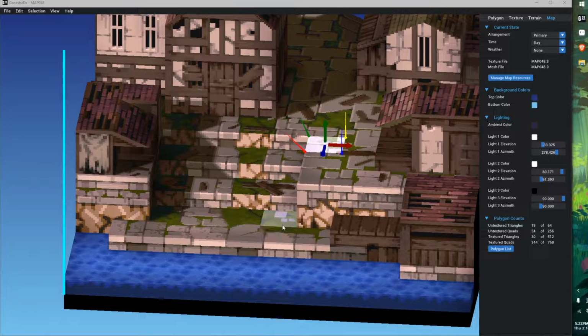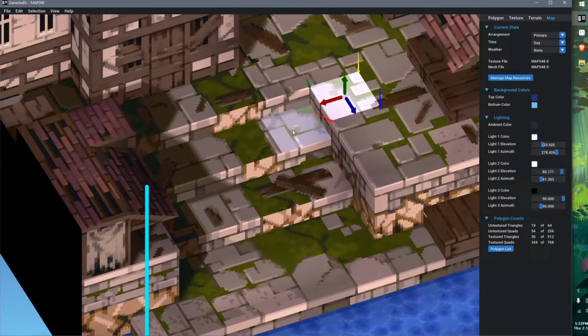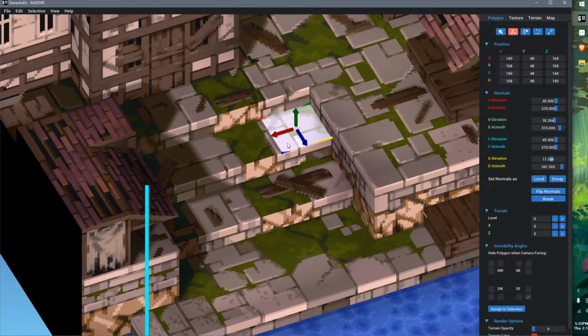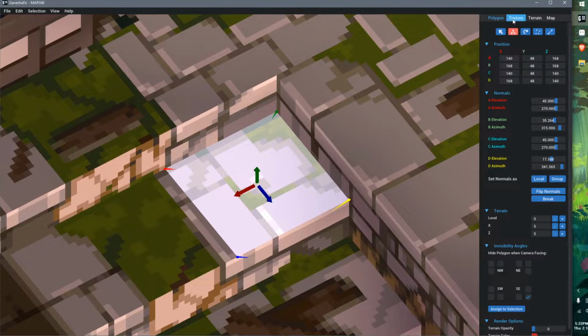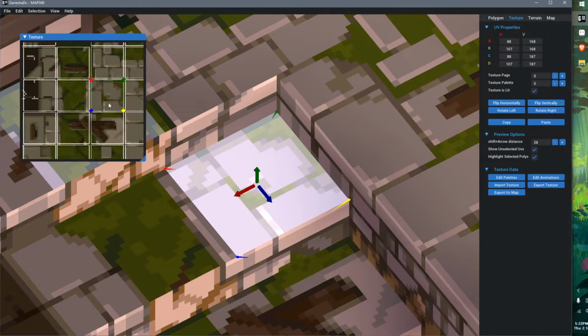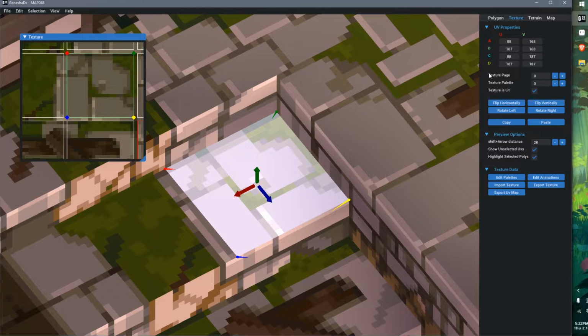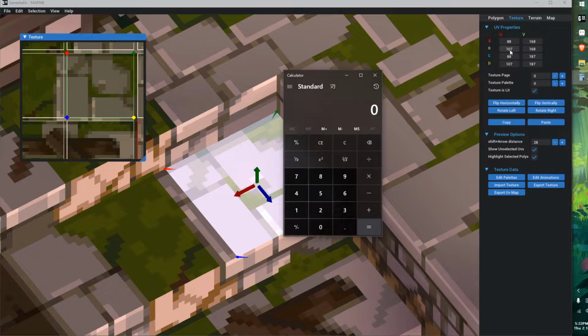So I want to take a look at one of these polygons here. We're going to click on this, and we know that this is a 28 by 28 size polygon right here. If we look at our texture, however, and zoom over to our UV map for it, and we do our math on this, if we take 107 minus 88, we'll see that it is 19 wide, and 187 minus 168, it's 19 tall.